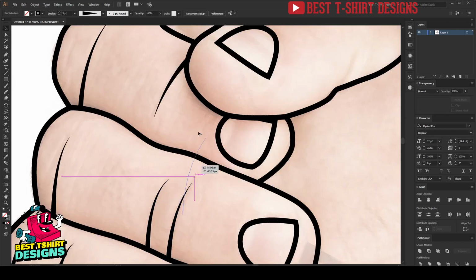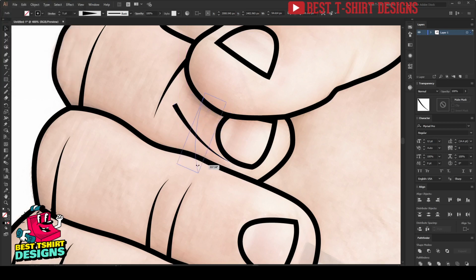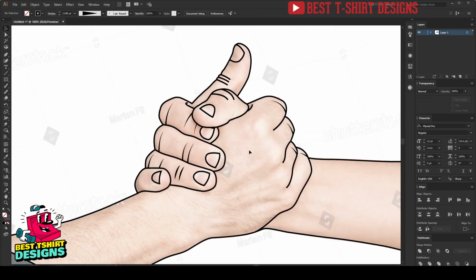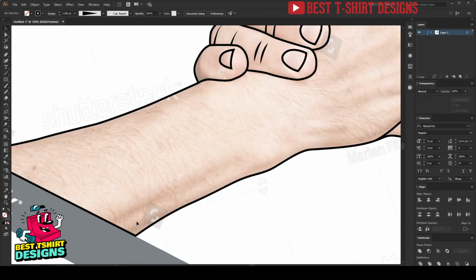Okay, so let's just add another option here. Okay, so that much is good for us. Now I need to add some details to these hands. As you can see, there are some shadows working in the hand here.